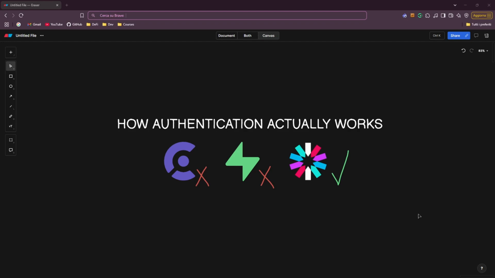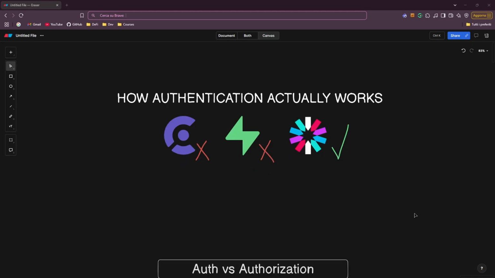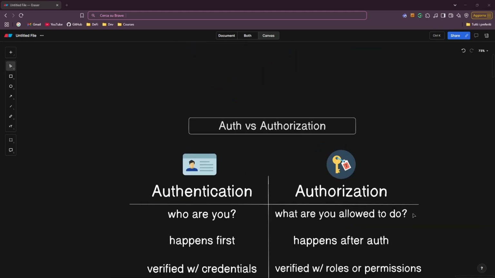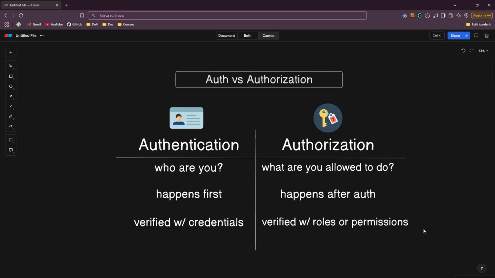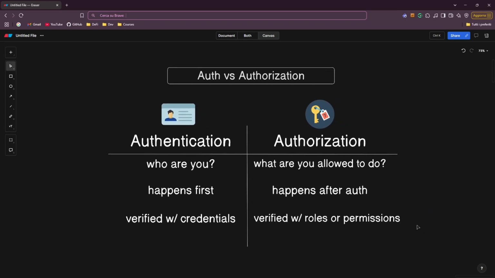Let's get into it. First things first, authentication means who are you, and authorization means what you're allowed to do. Authentication is about verifying who you are, confirming your identity. When you log in to a website, you're authenticating yourself. Authorization, on the other hand, is about determining what you can access, basically your permissions in the system. Once the system knows who you are, it can decide what resources you're allowed to use.